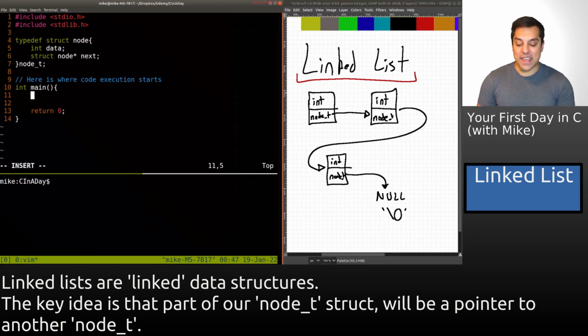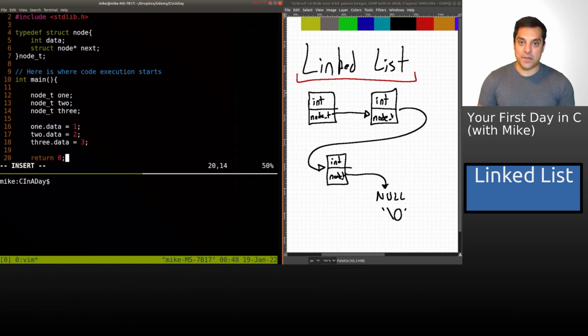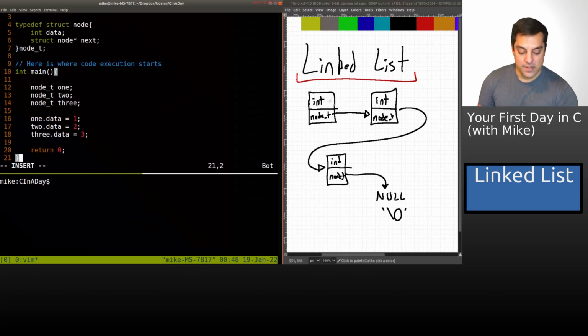All right, so let's go ahead and just create some nodes here. node_t 1, and node_t 2, and node_t 3. Now, we need to access each of the fields here. So 1's data is going to equal 1, 2's data is going to equal 2, and 3's data is going to equal 3. So I'm just populating these nodes so far here. So I have 1 here, I have 2, and I have 3. And now I need to link them together. So that's setting the next field of each of these nodes. And I'll do these sort of consecutively.